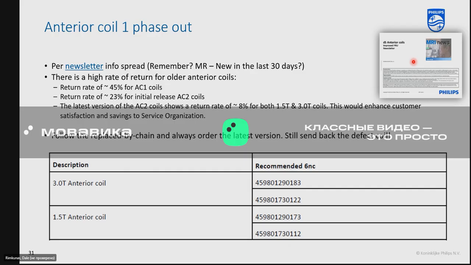Any questions about the Interior coil? All right.